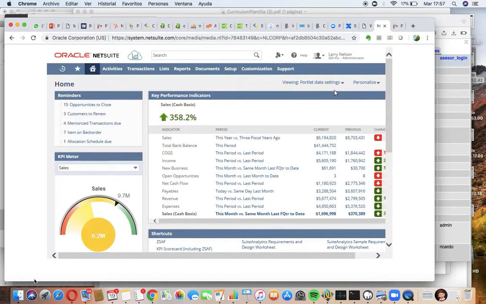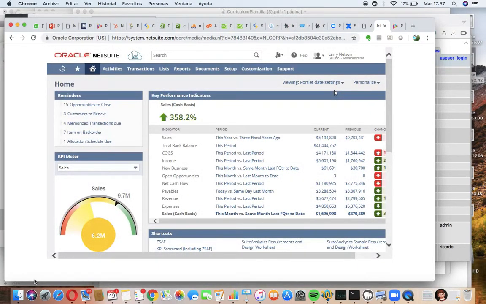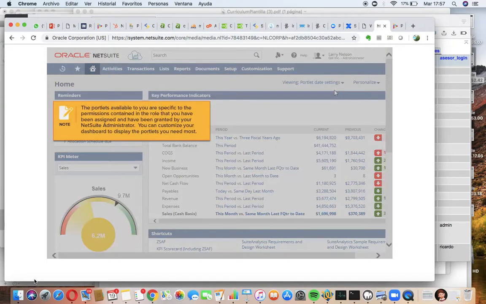So, moving on to my dashboard body is a collection of portlets such as reminders, key performance indicators, shortcuts, etc. Portlets are dynamic display windows that give you direct access to raw data, navigation links, as well as metrics such as KPIs, trend graphs, and report snapshots. Note, the portlets available to you are specific to the permissions contained in the role that you've been assigned, and it has been granted by your NetSuite administrator.